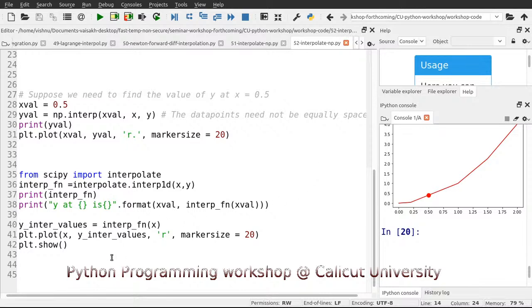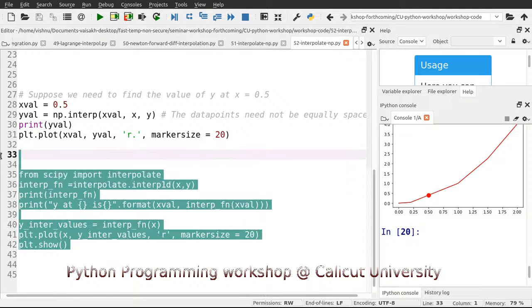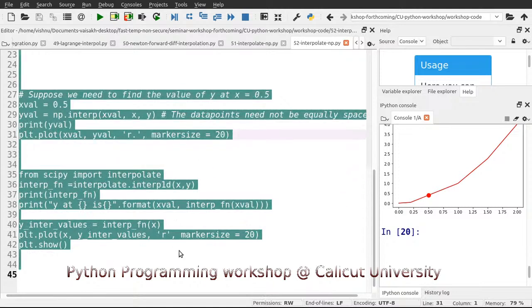Okay, let me update this part also. Otherwise I will update the entire program in the Google Sheet. Sorted. Please check.